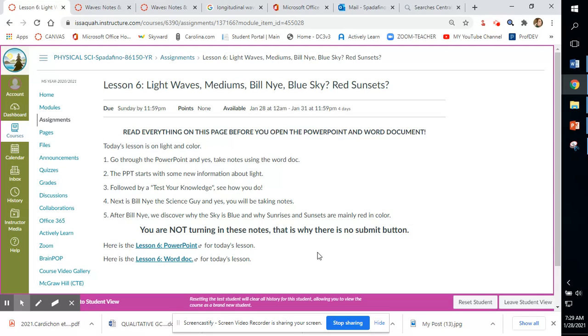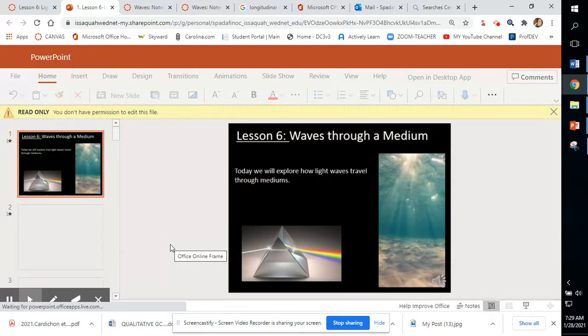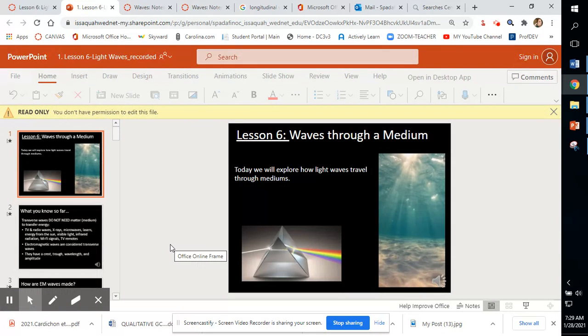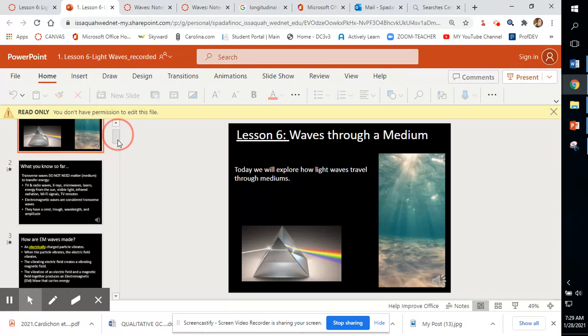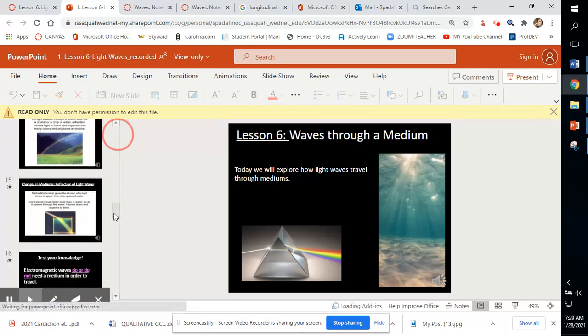Reminder, you are not turning in these notes. That is why there is no submission button. Here is the PowerPoint and here is the Word doc. So even when I click on it, because I made it, obviously it works for me. I will find out during second period if there are any issues going on and hopefully be able to correct them. So yeah, here's the whole PowerPoint.